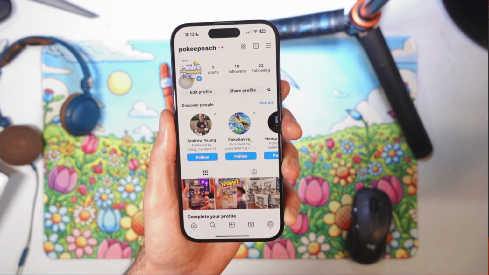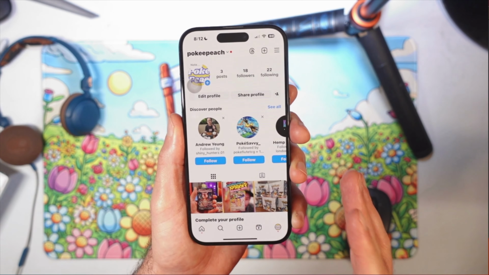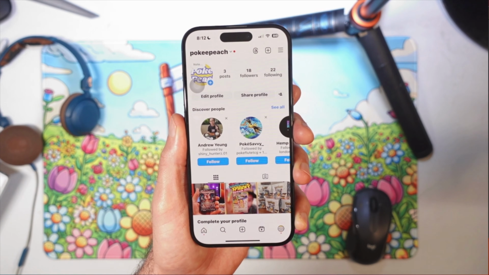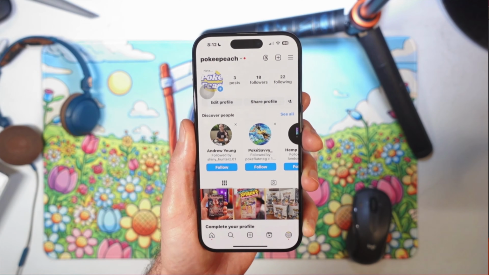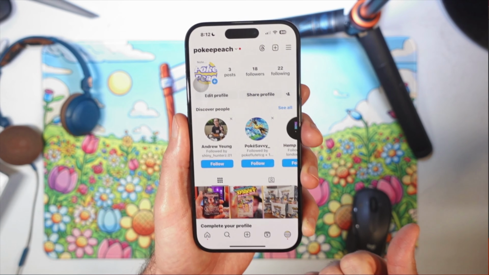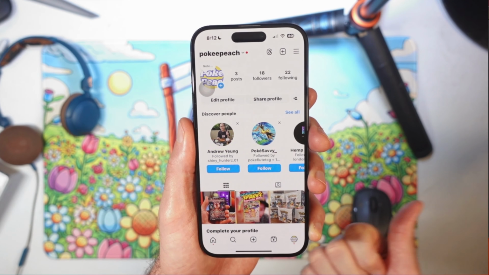How to hide a photo or a reel, any kind of post on your Instagram without actually deleting it, because maybe you don't want others to see it, but you still want to be able to go back and have the memory. It's actually really simple to do, and the way that we're going to do this is by archiving.